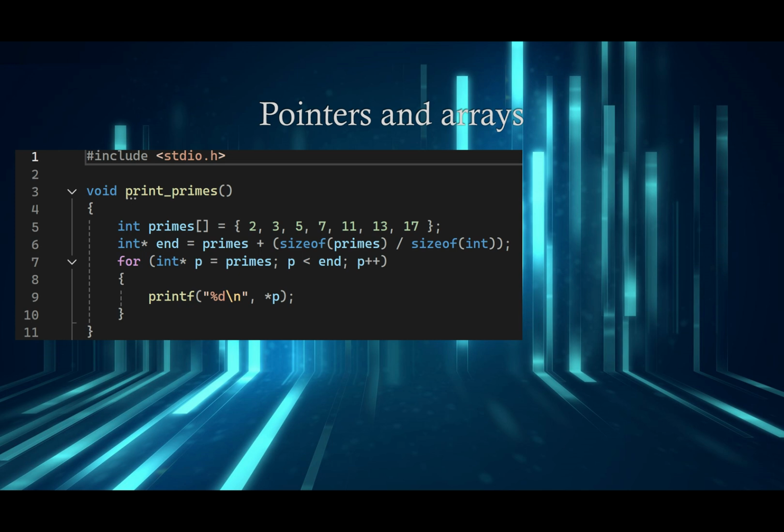Okay, so let's take a little bit closer look at line 6 here. In line 6, we initialize end to be a pointer to 1 past the last element of the array. And the way we do that is we take primes and then we add an integer, which is the number of elements of the array. And we compute the number of elements here by using the sizeof operator. So sizeof primes will give us the size in bytes of the array. And then we divide that by the size in bytes of each element of the array, and that gives us the number of elements in the array.